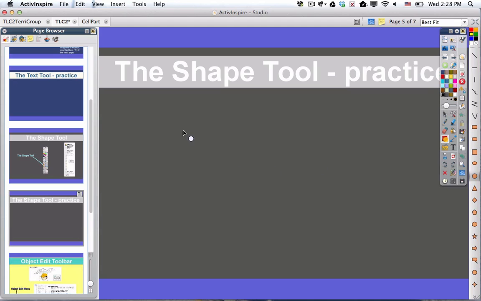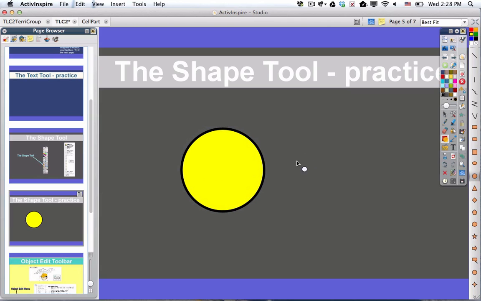So here's what I do. I click and hold my finger down, and I'm going to drag. The longer I keep my finger down and do my dragging, the bigger my circle will be. I let go and I have a shape.